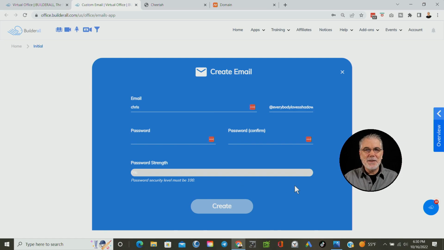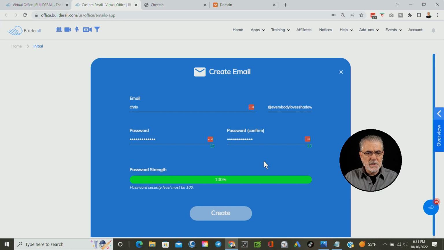So I would type out a couple numbers, a couple letters, uppercase, lowercase, and maybe a couple symbols, and then paste it in so you remember it for later. I'm going to do that, and I'll be right back. Okay, so you can see I've pasted in my password, and I got 100% strength.